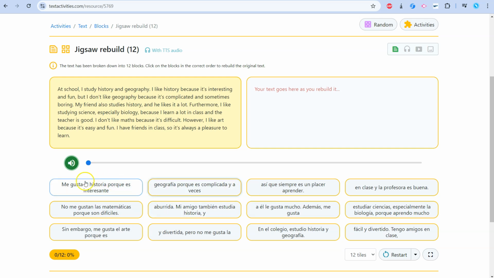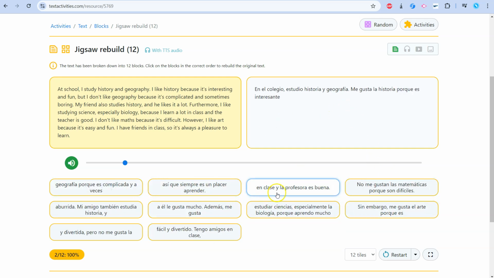En el colegio estudio historia y geografía. Me gusta la historia porque es interesante y divertida. Pero no me gusta la geografía porque es complicada.